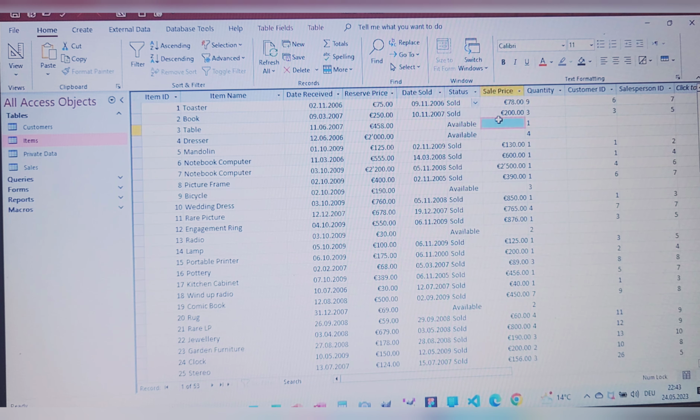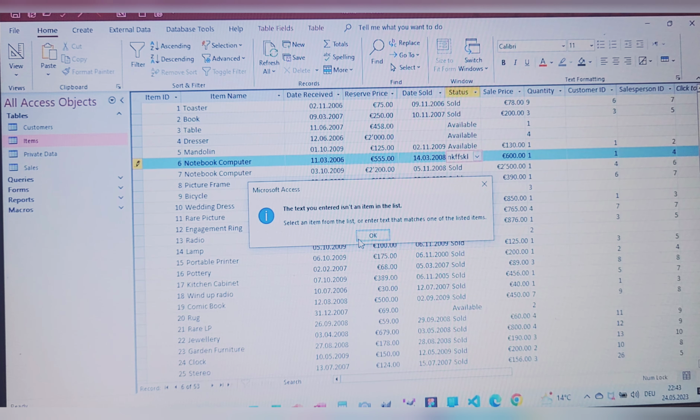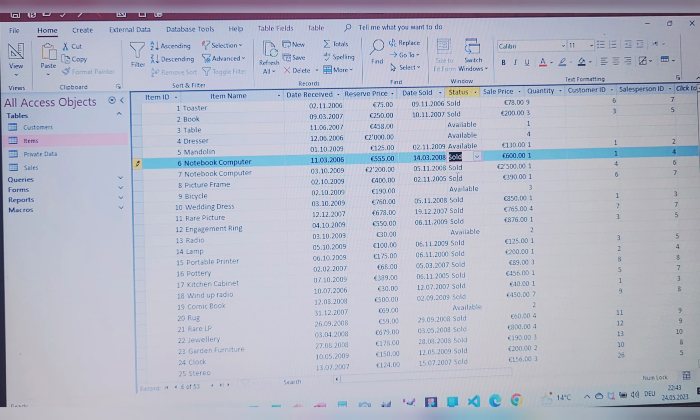This is the field, right? We didn't have a list before, but now we have one. You see? You can choose available or you can choose sold. So I don't know why they wanted us to do the uppercase before. But right now we have a list everywhere, each row. See, you cannot just type whatever you want, because let me try. You see, it doesn't work. You see, select an item from the list. All right, so we have to choose either available or sold.